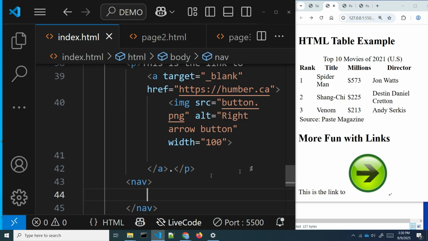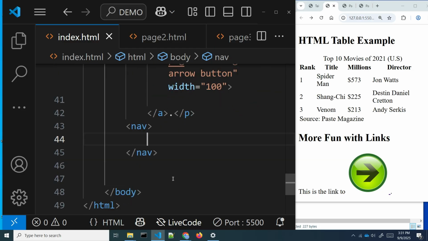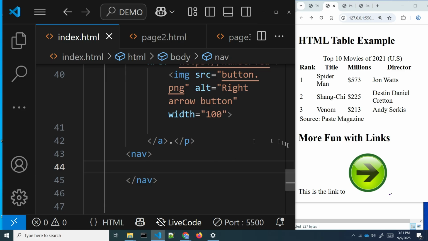If I hit save and refresh, you're not going to see anything. That's because nav is just an empty block element. We're just telling the browser inside this box is where I'm going to put my navigation. So it doesn't add anything to the web page. Now, if you think about a menu, if you went to a restaurant and looked at the menu, it's a list of menu items, right? So that's the same thing for your navigation.